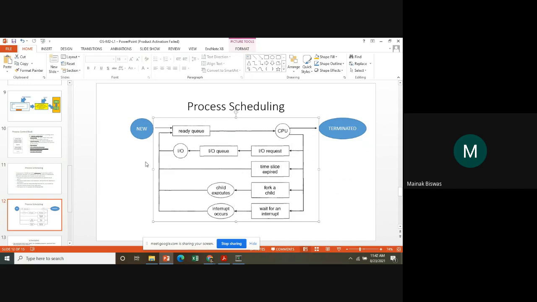After the child executes, it goes into the ready queue again. When an interrupt occurs, it goes into the ready queue again. If all these are complete, then the process completes its whole job, and only then does it get terminated. So that's how process scheduling works in a system.